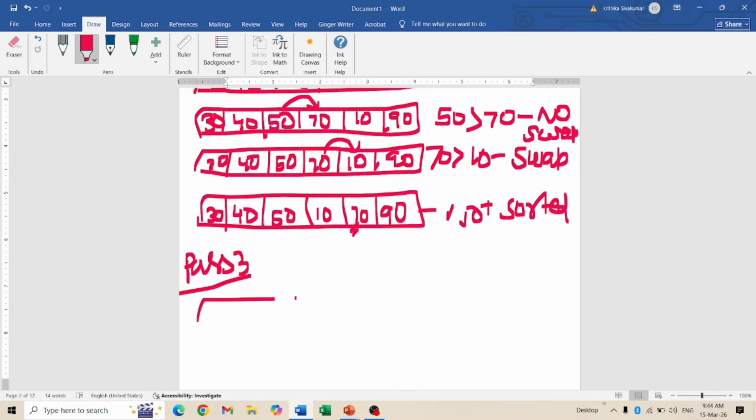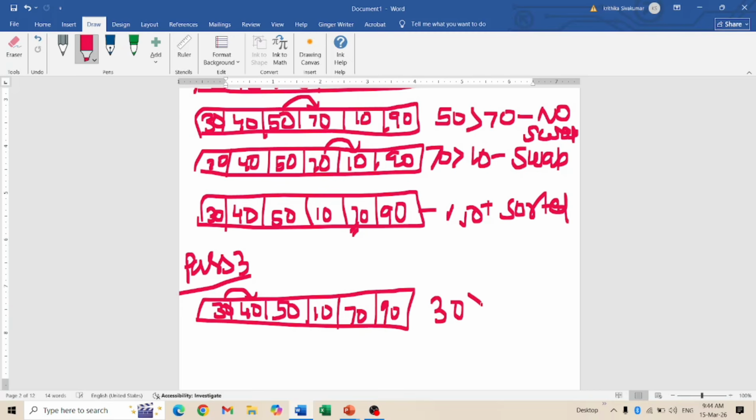What you have to do is write the same elements that you wrote in the last pass. What is the comparison? From where do you have to start? You have to start with the first element and the second element again. Now 30 greater than 40? Now look at the symbol. This is not greater; 40 is the greater one, right? Then no swap.